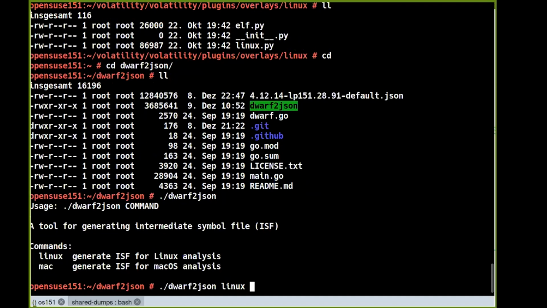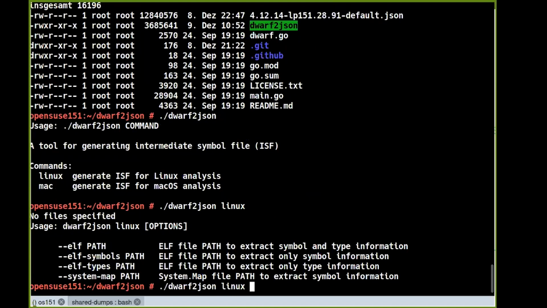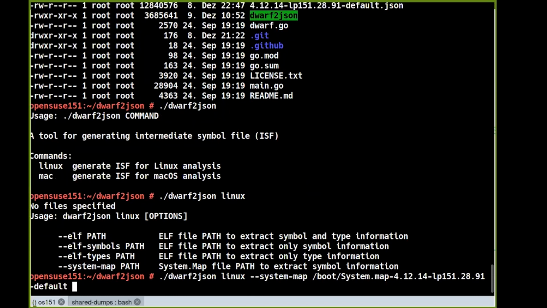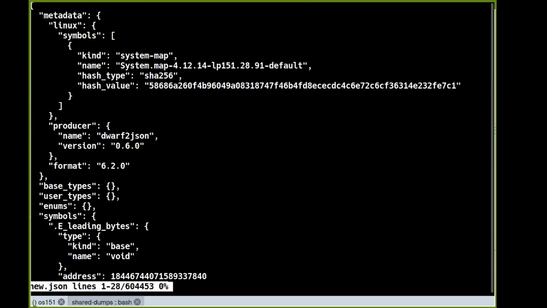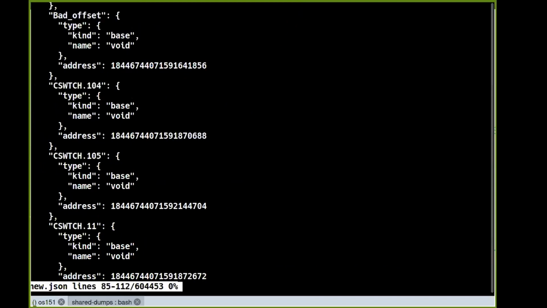So, when we build this from the System.map, for example, I think that was this one. And this is actually just a JSON file that contains the information needed for Volatility 3.